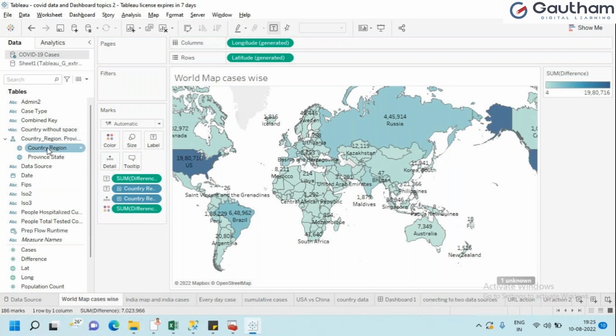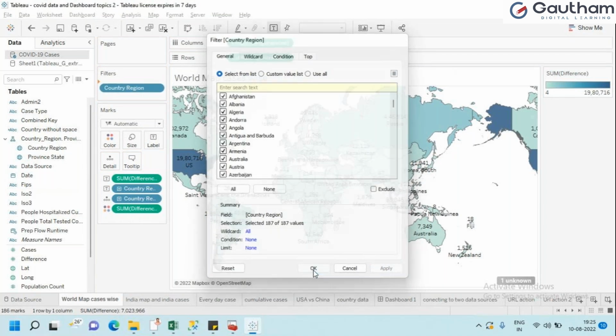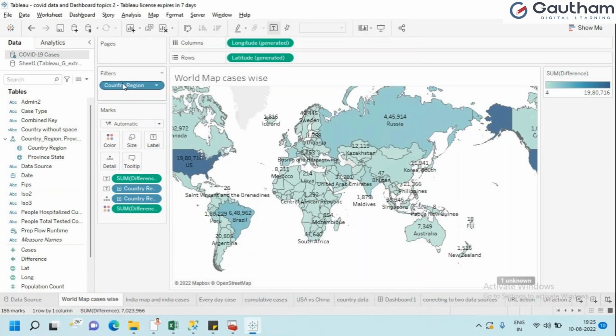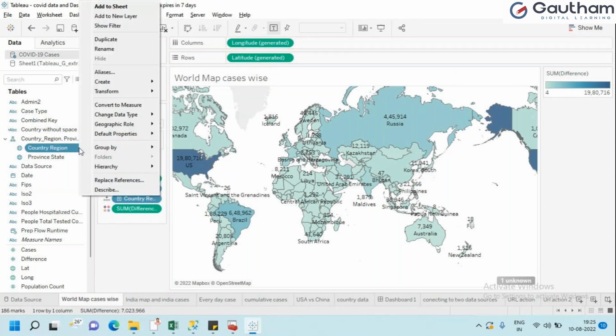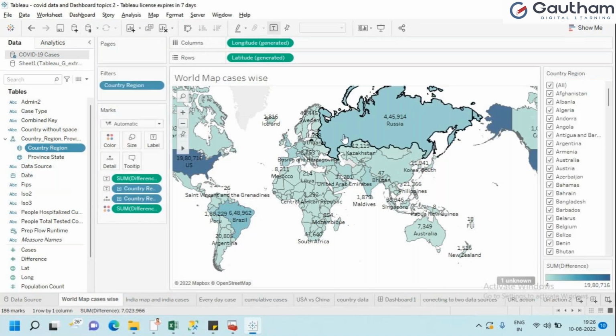So here again, I wanted to filter this. I just apply it, or else if you wanted to showcase the filter, you can do this. If you want to filter anything, if you wanted to give a show filter directly, you can give it here. Okay, just click here, and I gave it. See, on the right side, you can see this.